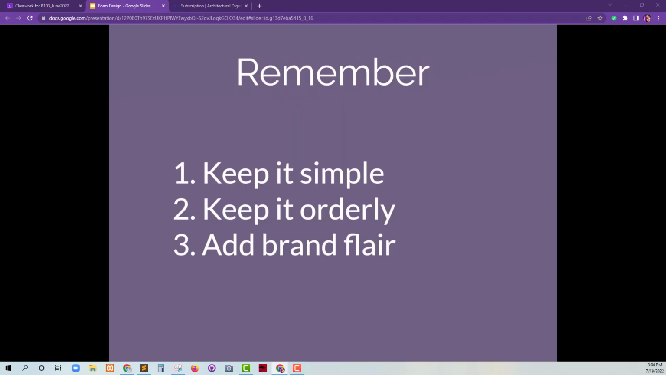So remember, when it comes to forms, number 1, keep it simple. Number 2, keep it orderly. And number 3, add some brand flair.